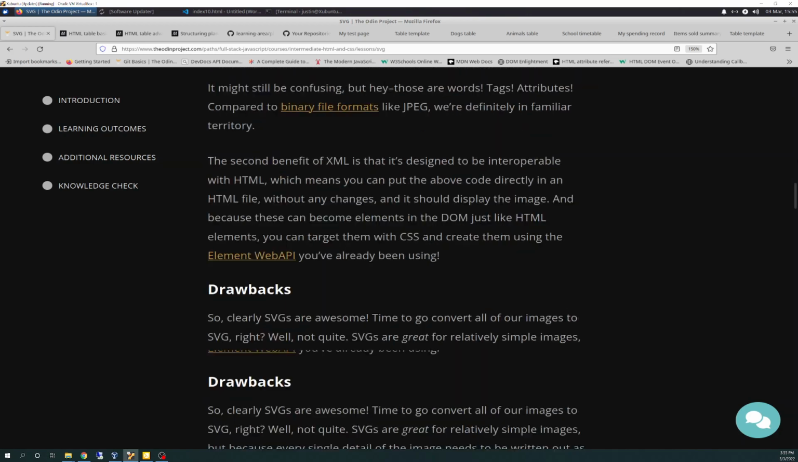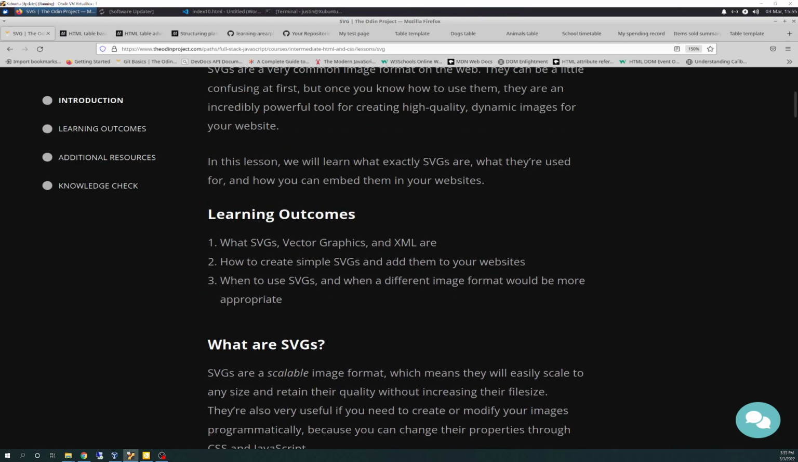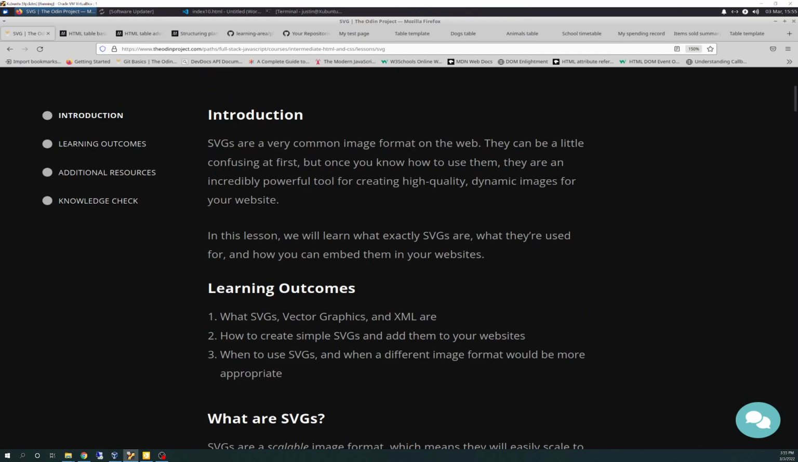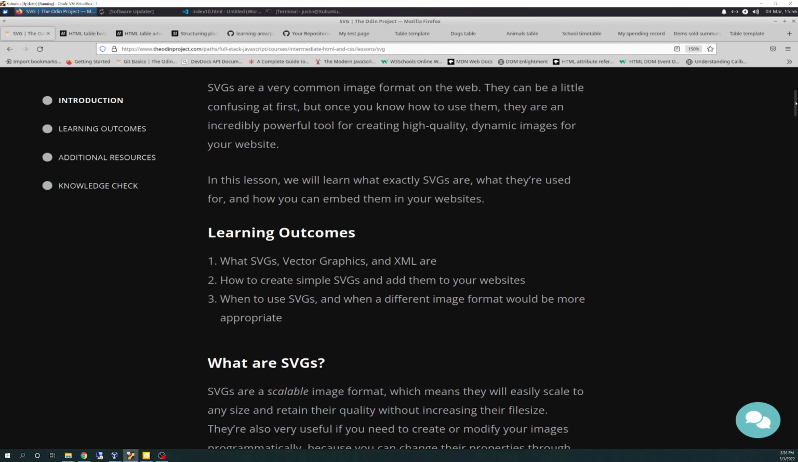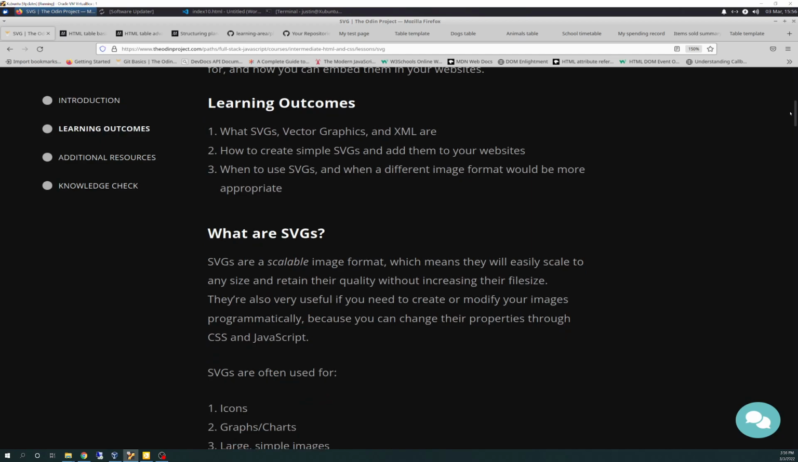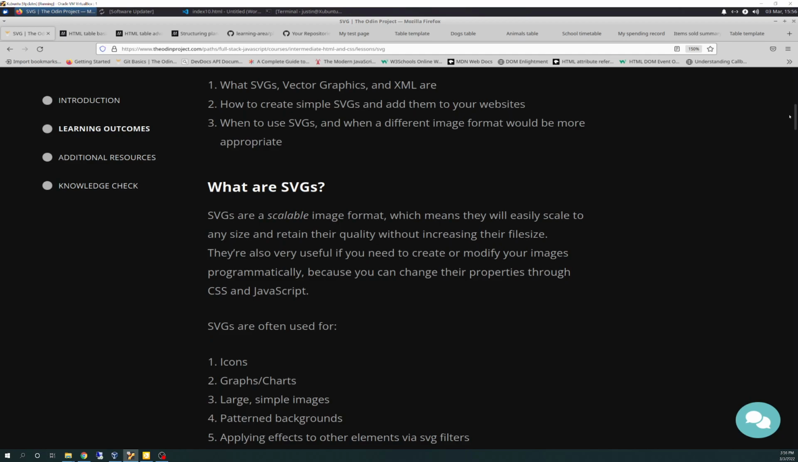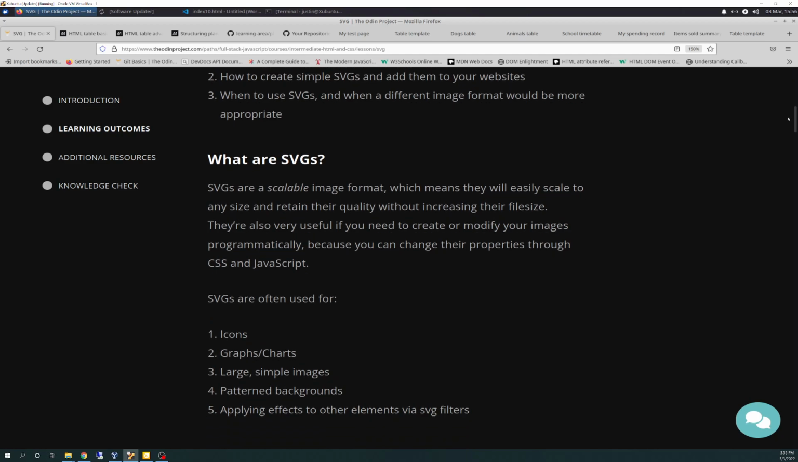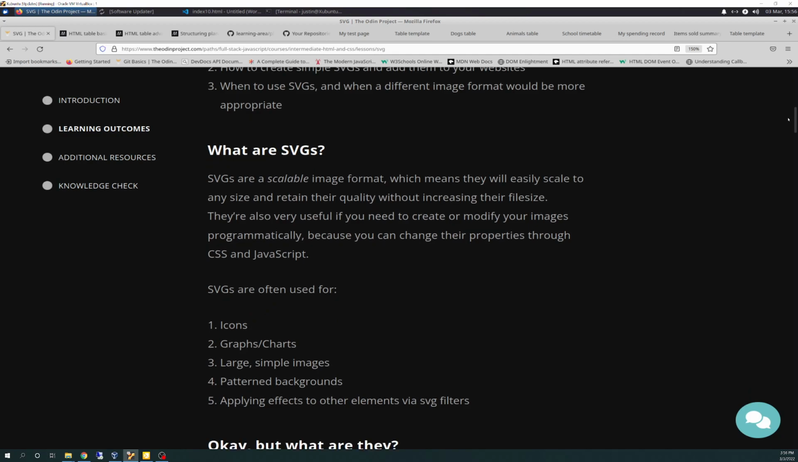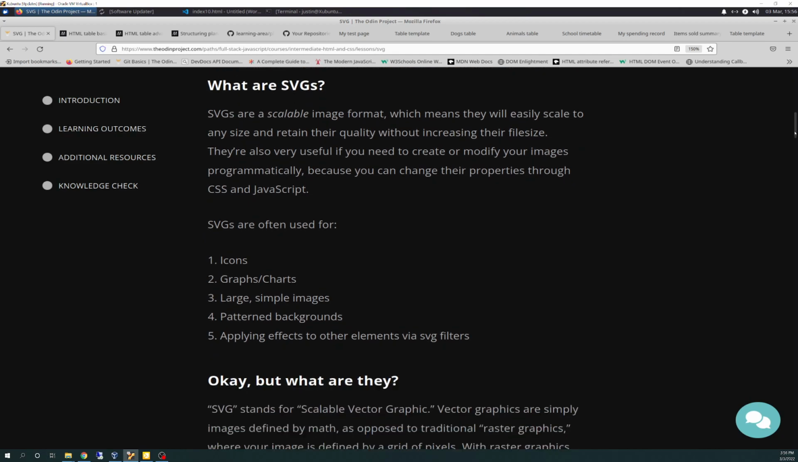So SVG is a type of graphics that's used. It has XML basically behind it, and SVG. Sorry, it's been a couple days since I've worked on this one, so I've been spending a lot of time on HTML tables that I kind of forgot about this one. So it could do icons, graphics, charts, large simple images, pattern backgrounds, and you can apply SVG filters. SVG stands for Scalable Vector Graphic. I knew I wasn't going to remember that.